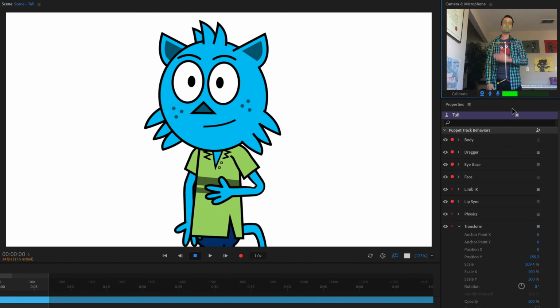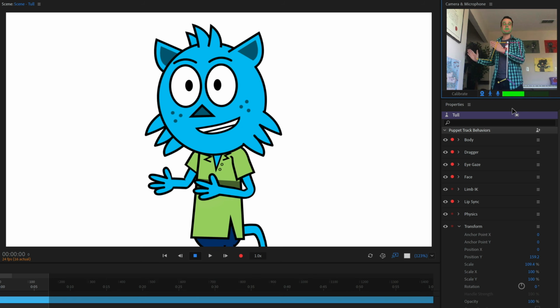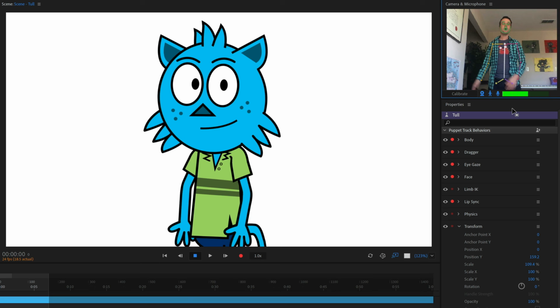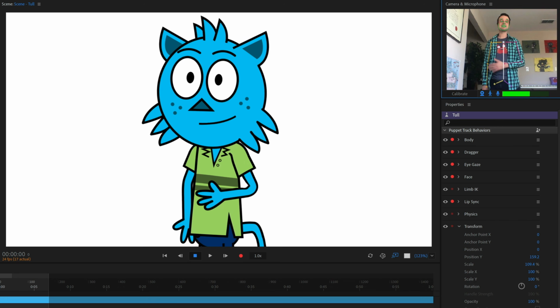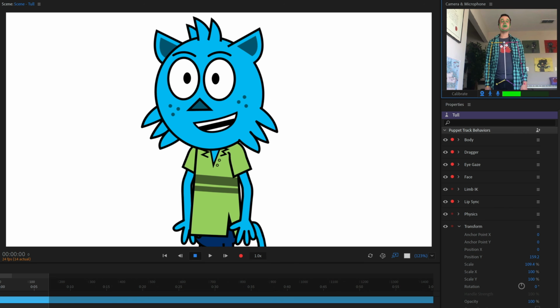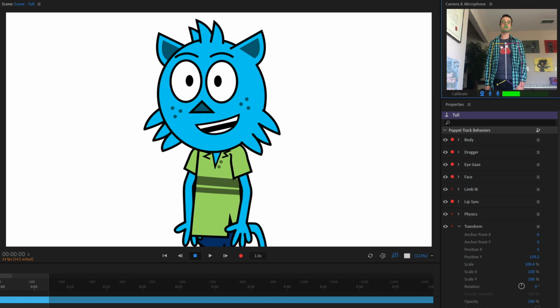And now when I move my hands around like this, my character is going to be doing the same thing. Move my head back and forth, all of that stuff. All right, so that's the basic prep for setting up for body tracking. Make sure that you are standing up and that you have calibrated your character.